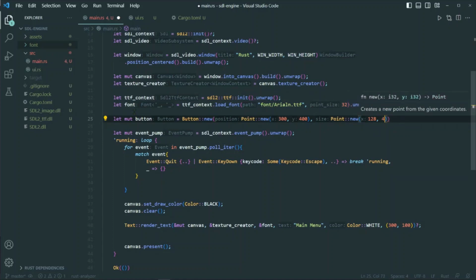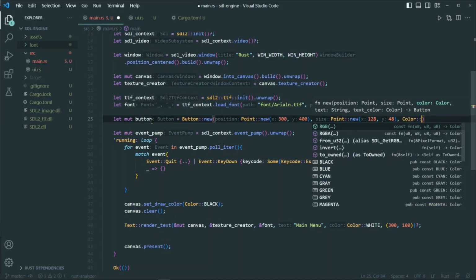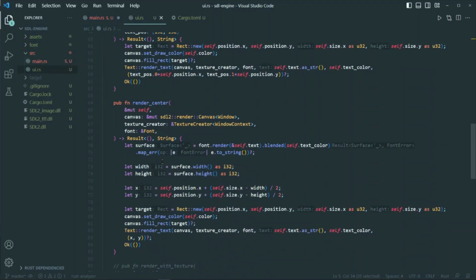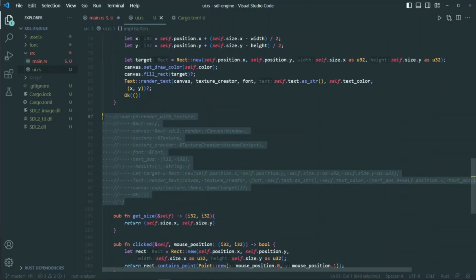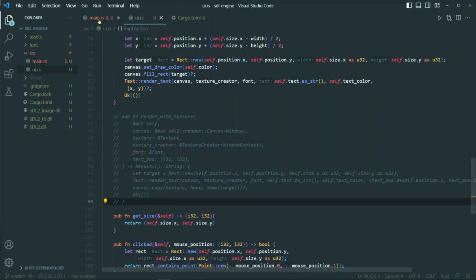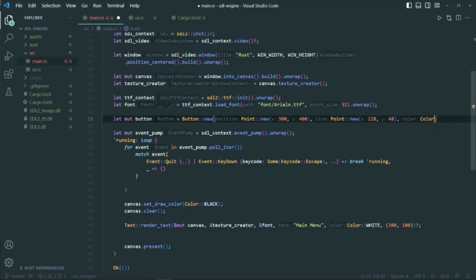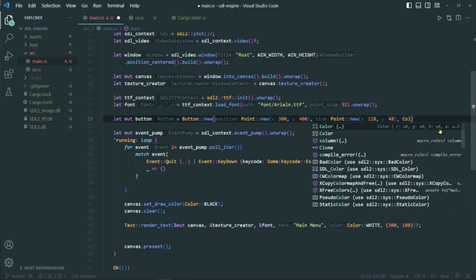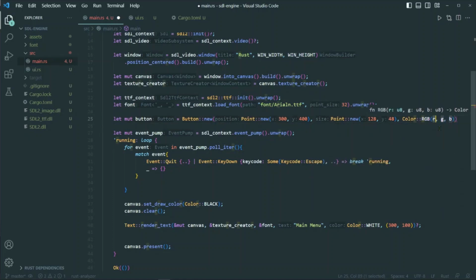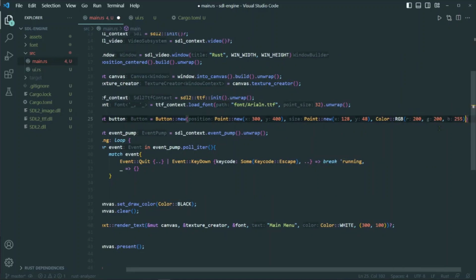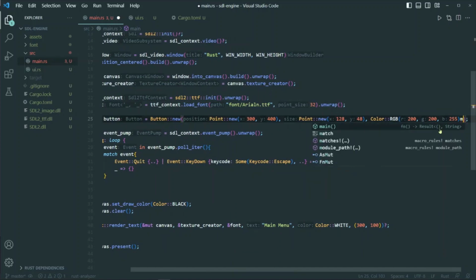Actually, no, that's not a lot. By 48. The color of the button is going to be, you can draw the button with a texture, but as you can see here, I commented this part out because it doesn't really work well right now, so I'm not going to show it. Let's set the color to, let's do 200, 200, 255. I don't know which color that is, but maybe it's a good color.